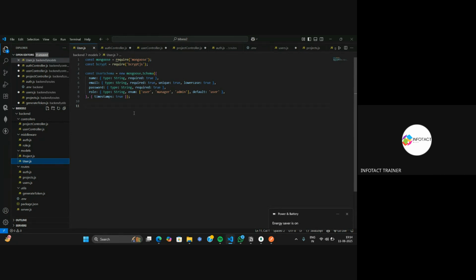Okay, so one question to you people. If I want to create a user, then what kind of data do I need to provide in the body of my Postman?